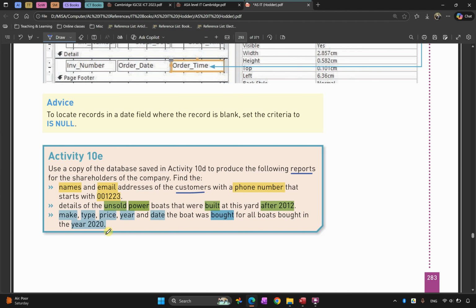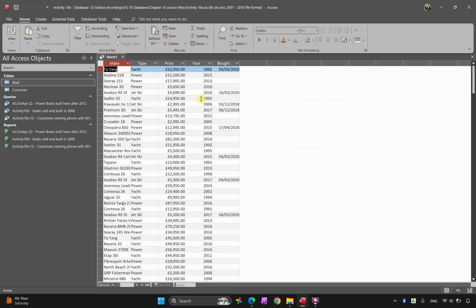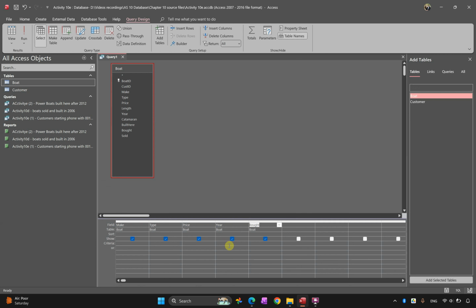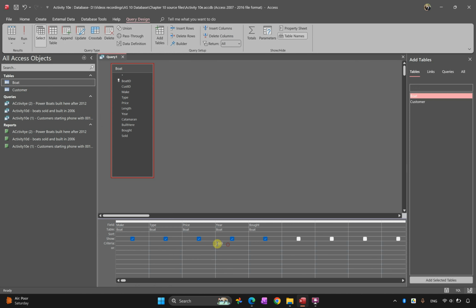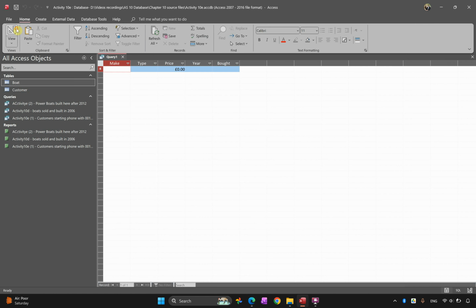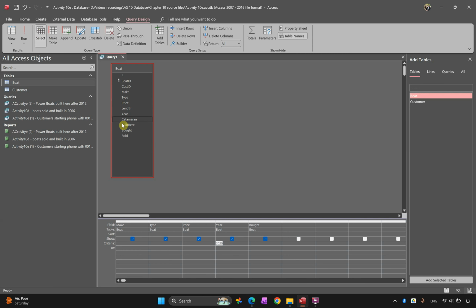So it needs to be just for all the boats bought in the year 2020. You can see the year is not a full date. It is just the year mentioned in here. So we're just going to put 2020. Okay, there is no data. The boats bought in year 2020. Did I put the wrong one?